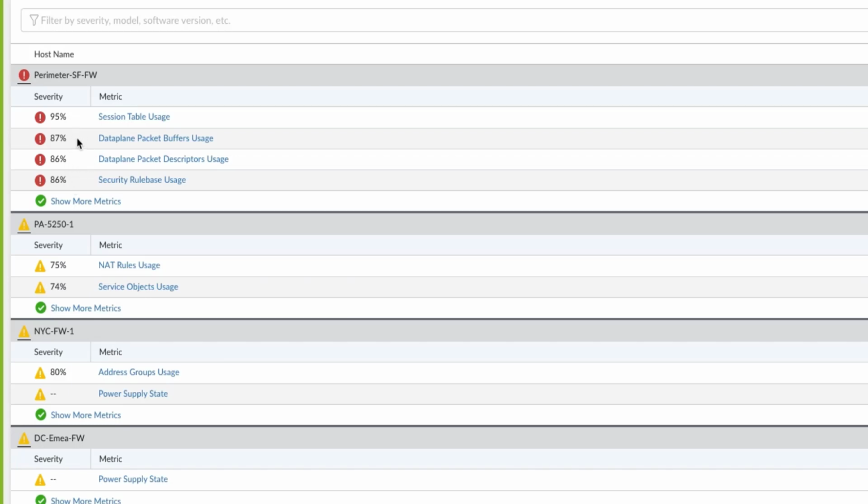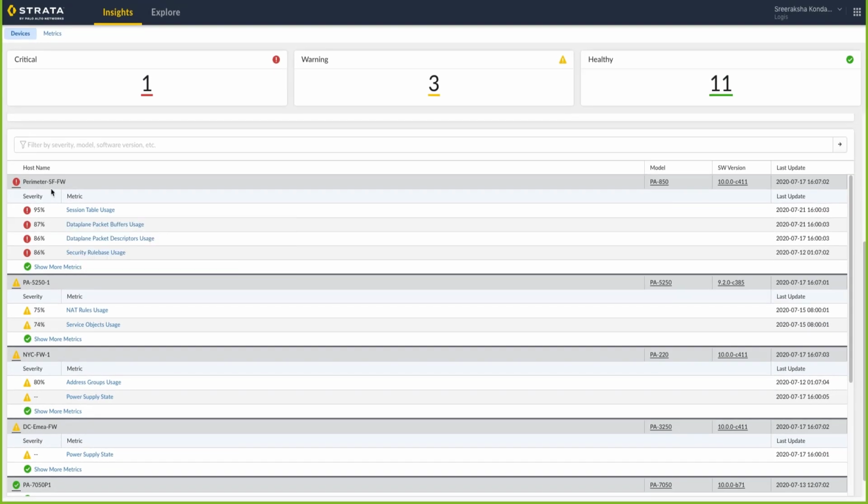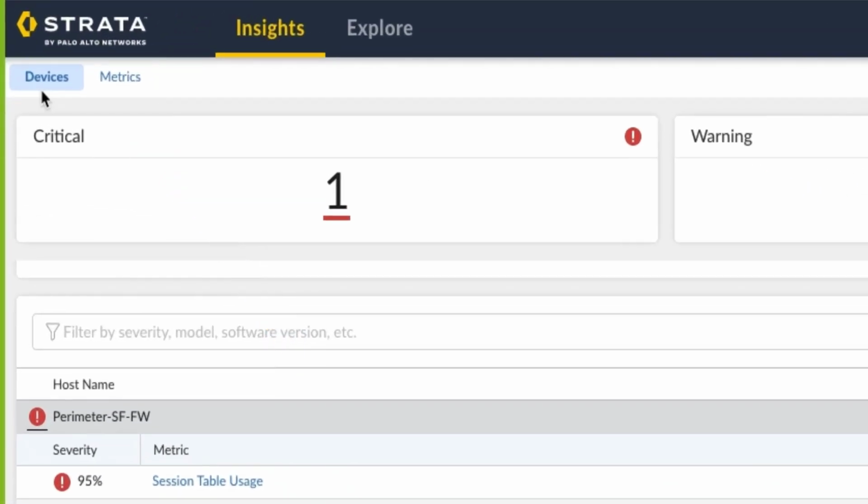Now, before diving into actually why these metrics are critical and how that is impacting the performance for Perimeter SF firewall, let's take a second to explore this other tab at the top. So if you notice here, we have two tabs, one called Devices that we've been looking at, and there's a second tab called Metrics.